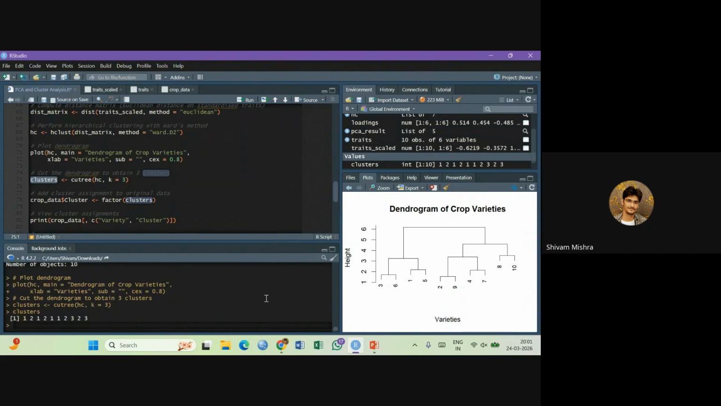now the genotypes are divided into three categories. The first genotype is in the first category, first cluster. The second genotype is in the second cluster. The third genotype is in the first cluster. The fourth genotype is in the second cluster, and so on.